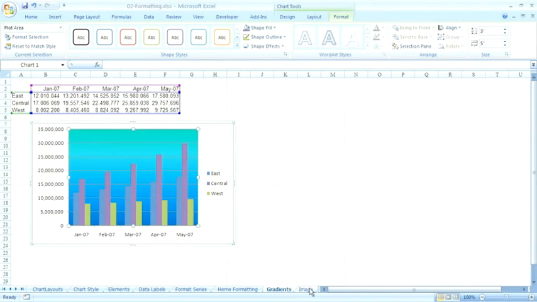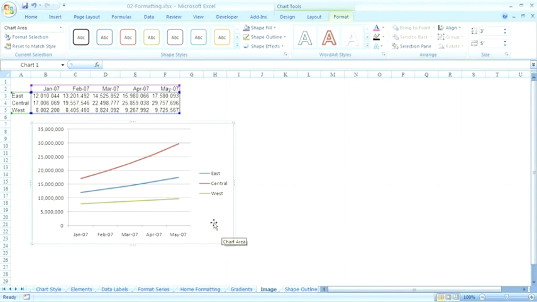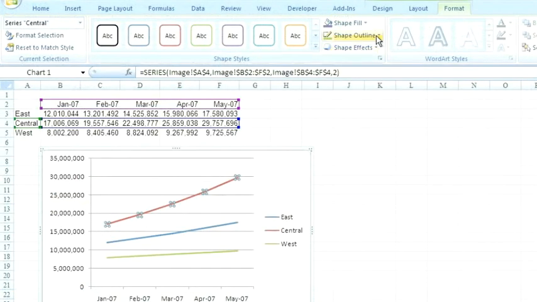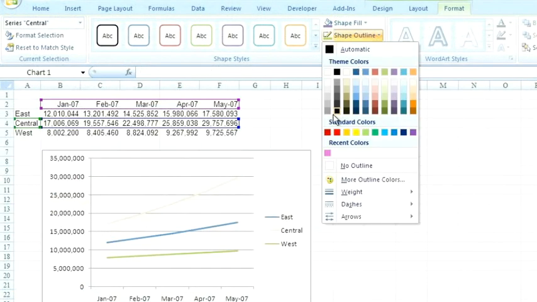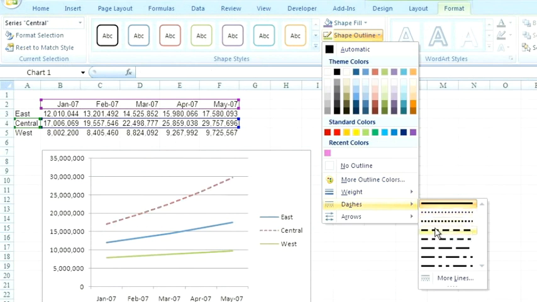Let's move on to the Image tab. Now here, instead of rectangular areas, we have lines. Choose the chart to select it and choose the red line. Instead of using Shape Fill, we now need to use Shape Outline. You can choose a different color from the colors there. There are also options at the bottom to change the weight or the dashes of the line.